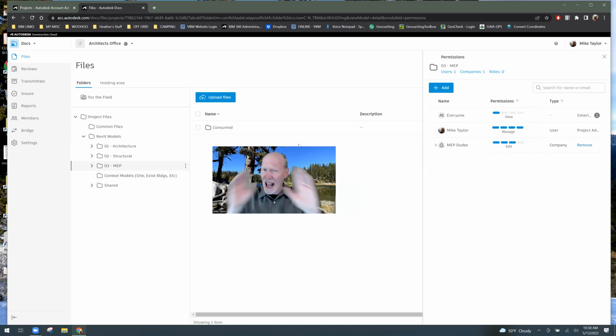All right. I'm sure there are lots more things that I could show you about permissions, but that's the basics right now. You have to add people and tell them what company they are working with or what role they have. And then you can set permissions for the folder structure based on that company or that individual or that role.